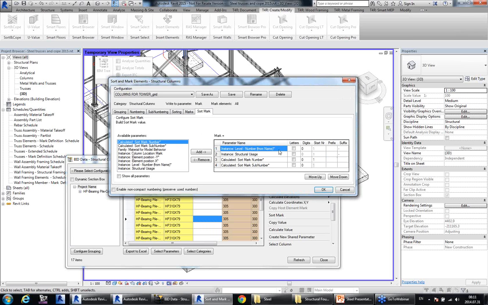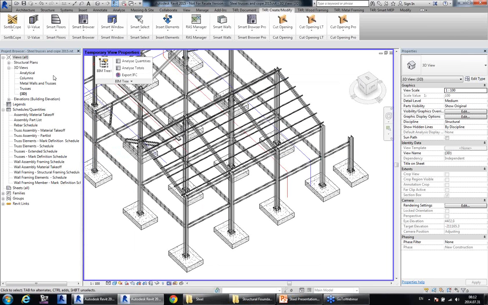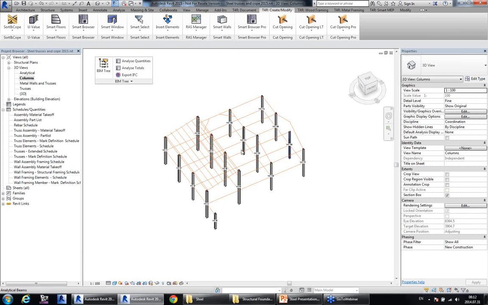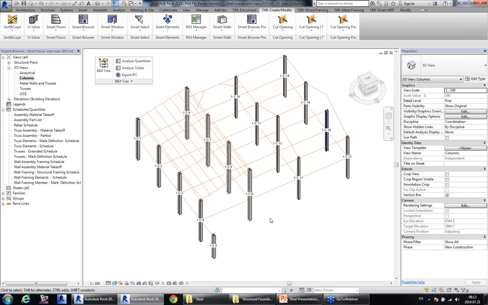So that configuration, you can just make one time, and that configuration will be saved in a separate XML file. And later you will be able to share that configuration with your colleagues. So as you see right now in this view, our columns are renumbered according to X and then minus Y direction. So it's like 1, 2, 3, 4, 5, and then 6, 7, 8, and so on.